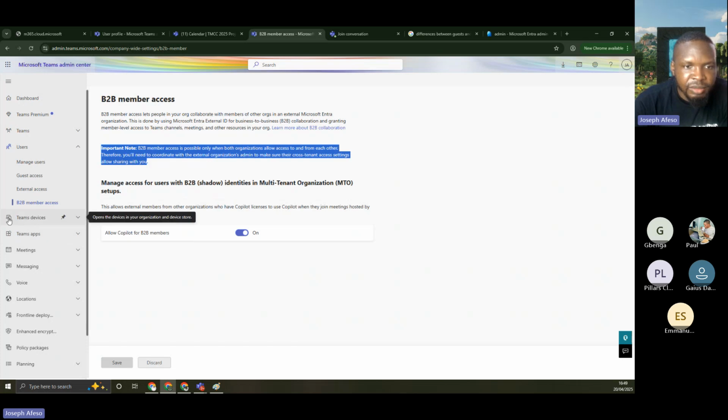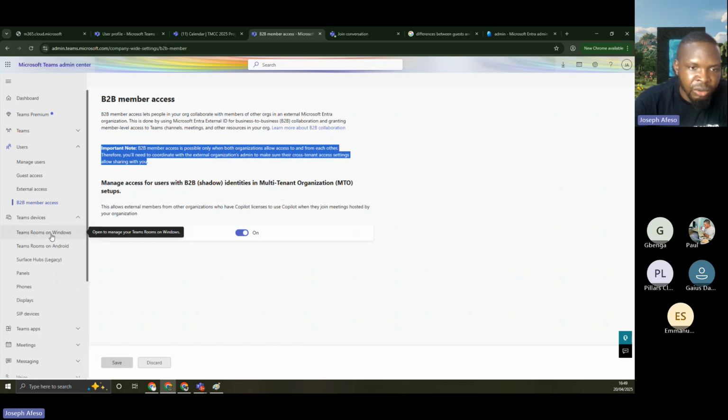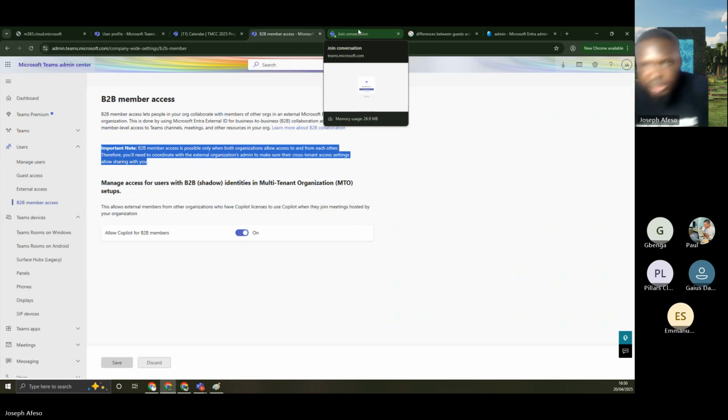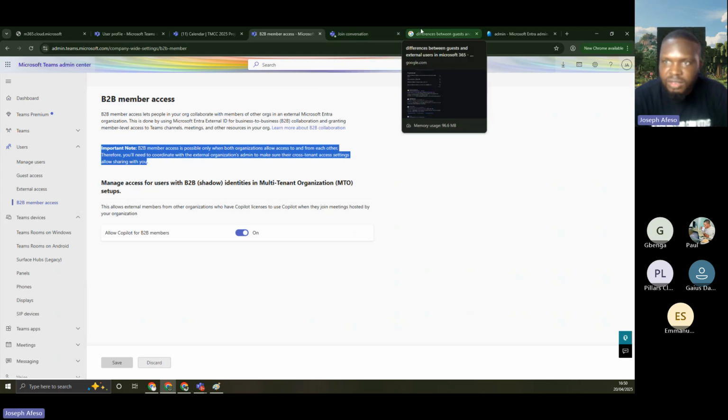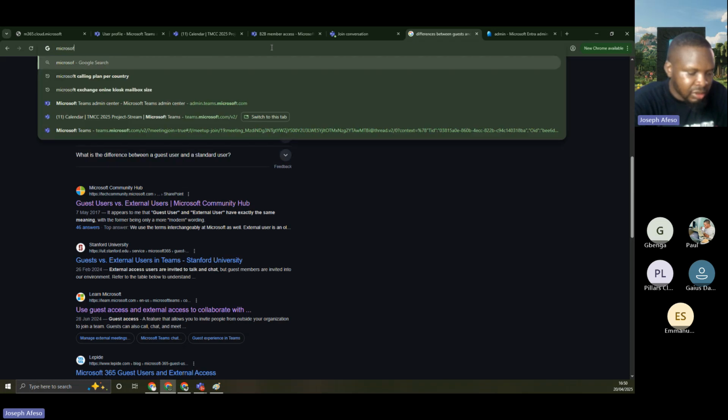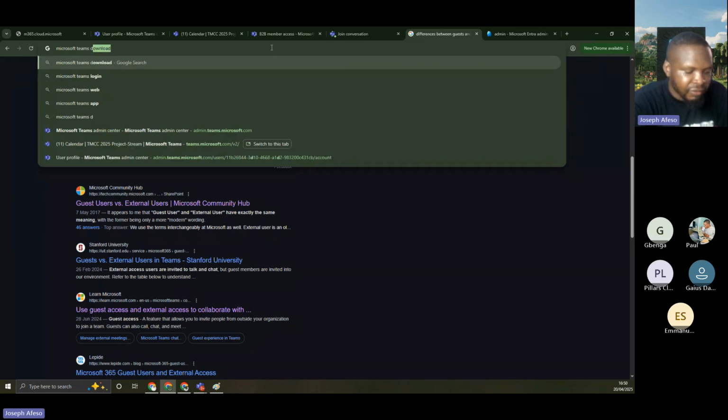So now, Teams devices. There's little more we can really say about this, but just to introduce you to the fact that there are dedicated devices for Microsoft Teams. So I may just want to see Microsoft Teams devices.